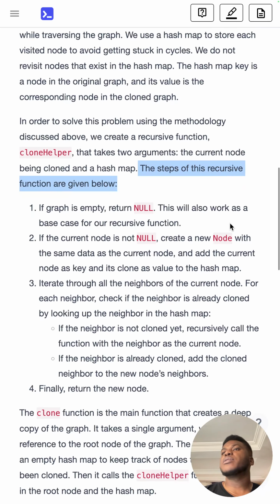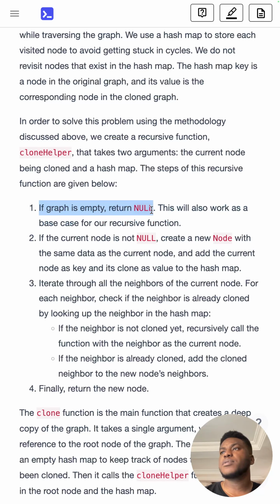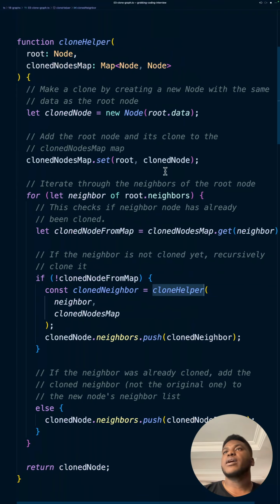And now these are the steps of the recursive function, but there's a step I modified here, so pay close attention. If the graph is empty, return null. Okay, that's just an edge case. And this will also work as a base case for our recursive function. I'm gonna say no. And why is that?